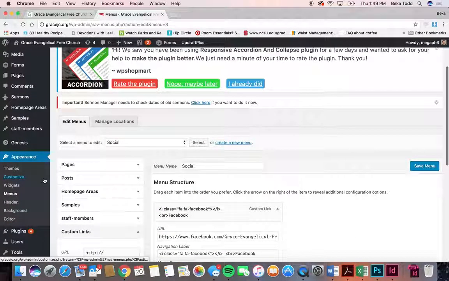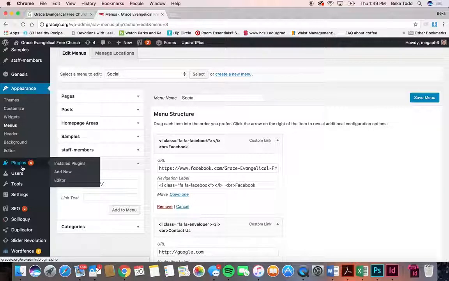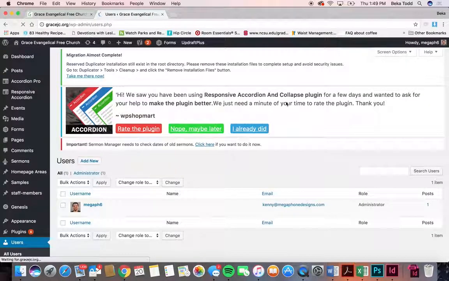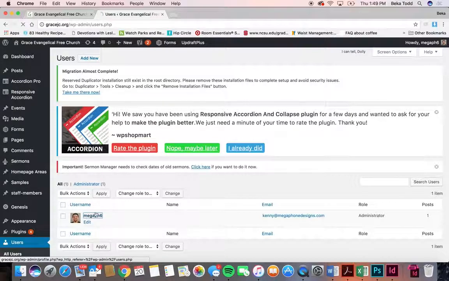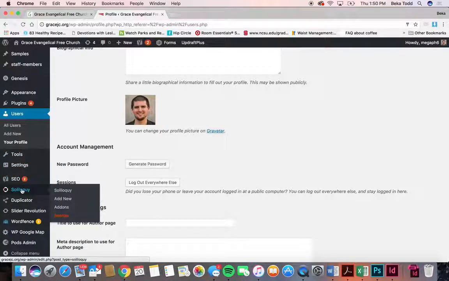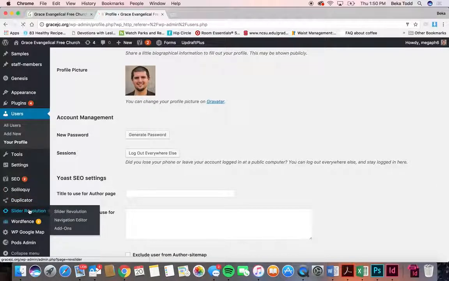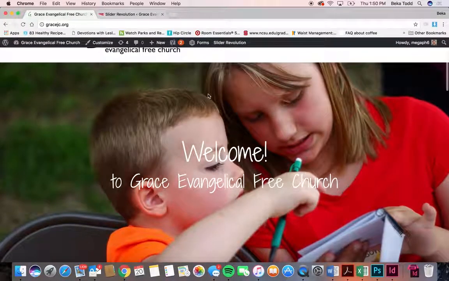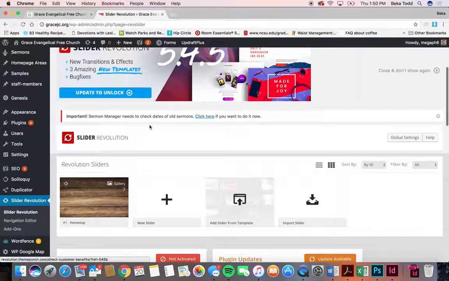So those are the main things you need to know there. Plugins are what we use to build your website. You're not going to need to do anything there. Users, this is where your admin will be once I create it. And once it is located here, you can come in here and change your password if you would like. Tool settings, SEO, things we're not going to talk about, things you don't really need to worry about. Duplicator is something we use to build your site, and Slider Revolution is the next thing we want to talk about, and that is what creates this slide here at the top, or these slides, multiple.